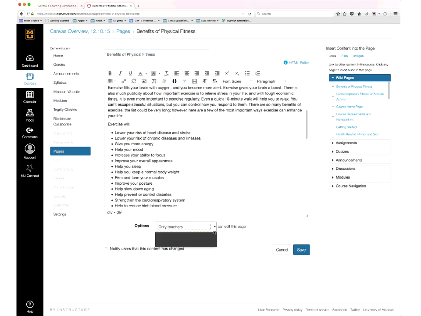Only teachers can edit this page, but you can change it so that teachers and students can edit it, or anyone. We don't really allow any of our sites to be publicly available, so the anyone option wouldn't be applicable for this use. And this option down here ties into the notifications that I was talking about. If you or your students have opted into receiving any type of notification when content has been updated, if you check this box, all of the students in the class would receive a notification that this content has changed.